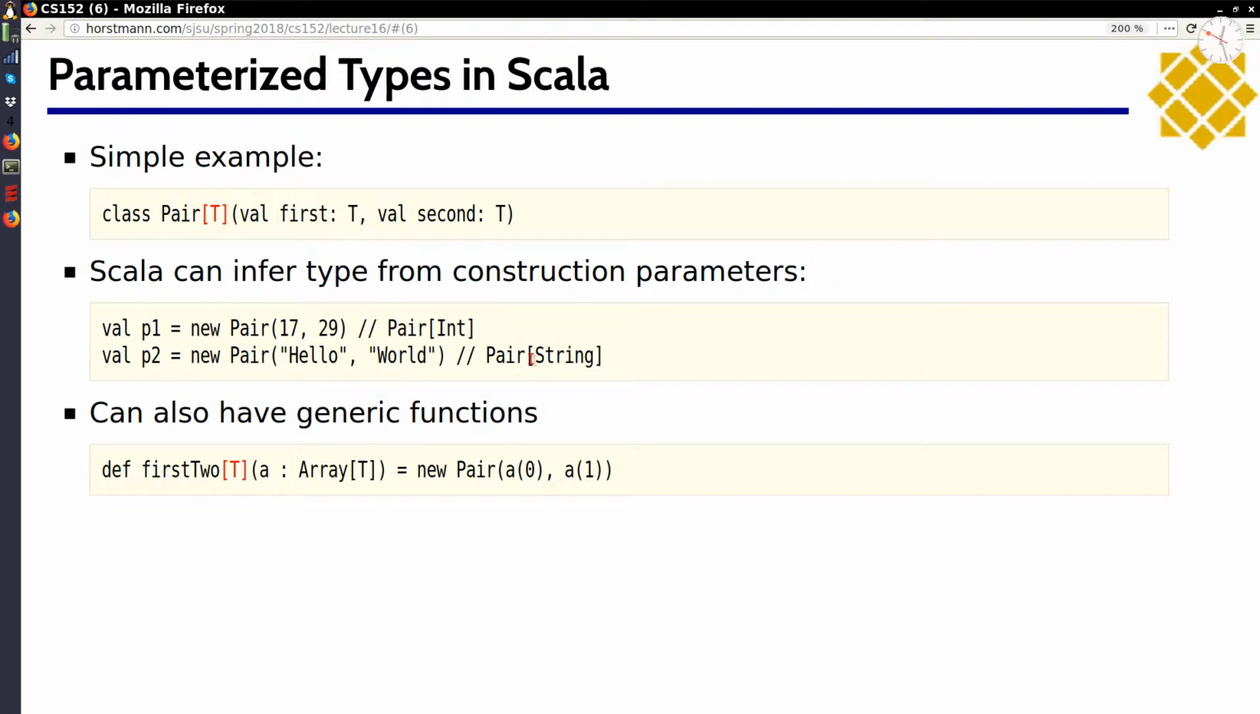You can also parameterize a function or method. Down here I have a first two function that has a type parameter T. So that means there's any number of first two functions. This particular function here takes an array of that type T, and it gives you a pair of the first two elements, here, just to do something. So you have parameterized types, you have parameterized functions, and those are kind of natural and normal things that you want in programming.